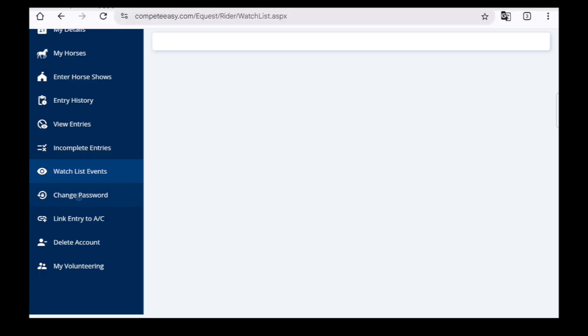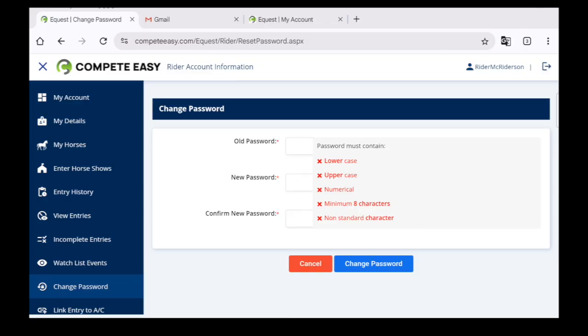Once again, on the left-hand menu, you'll see the Change Password tab. You may change your password at any time.